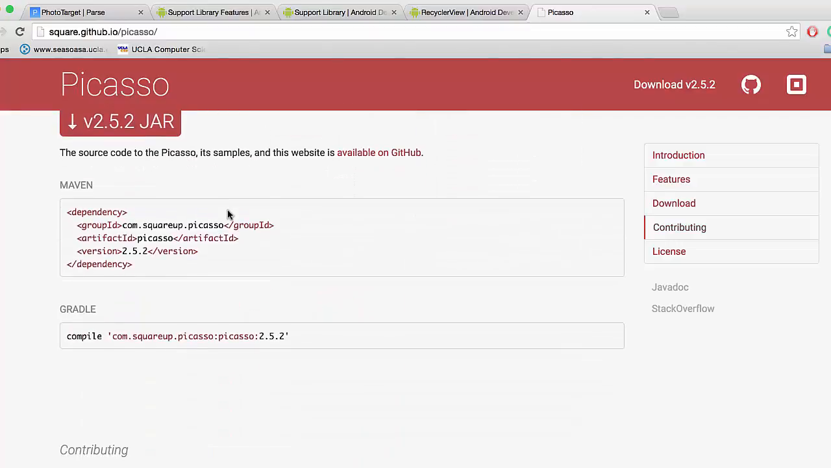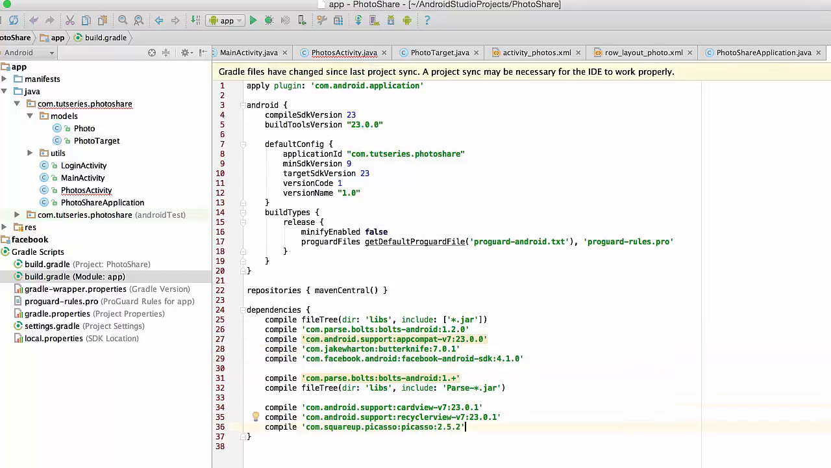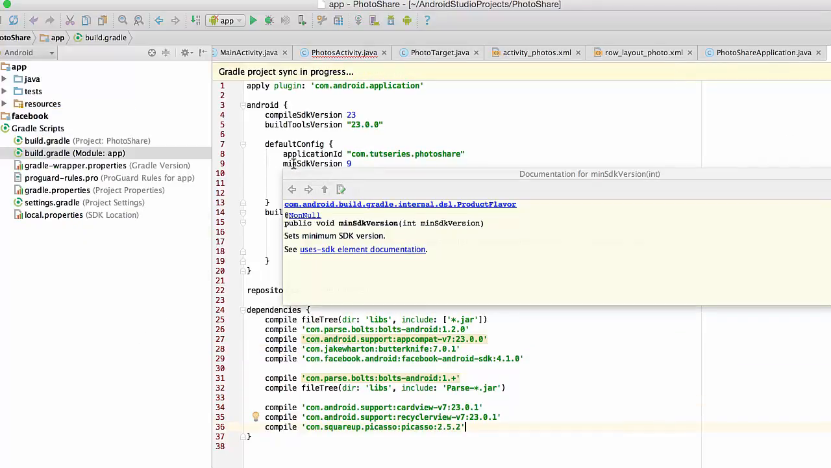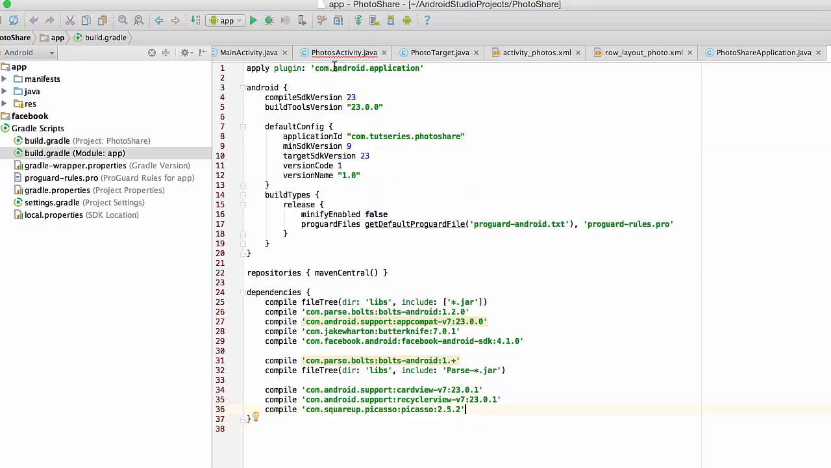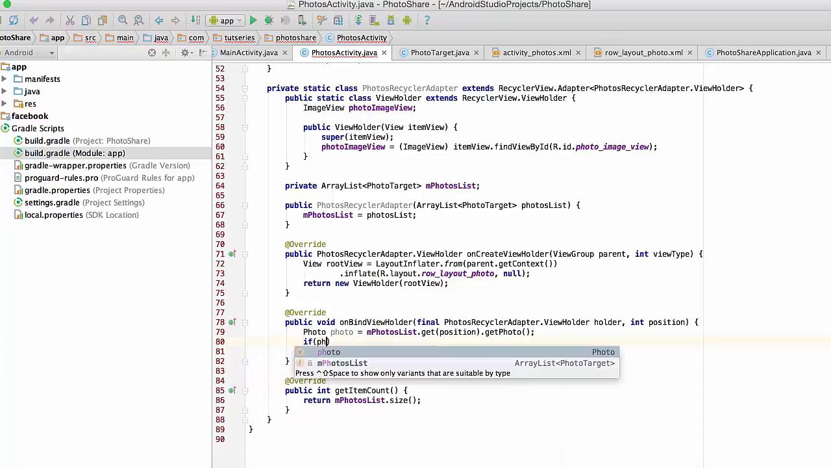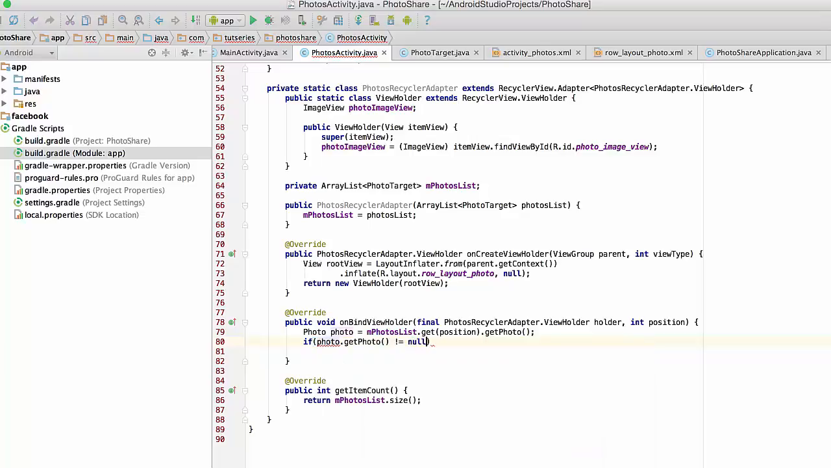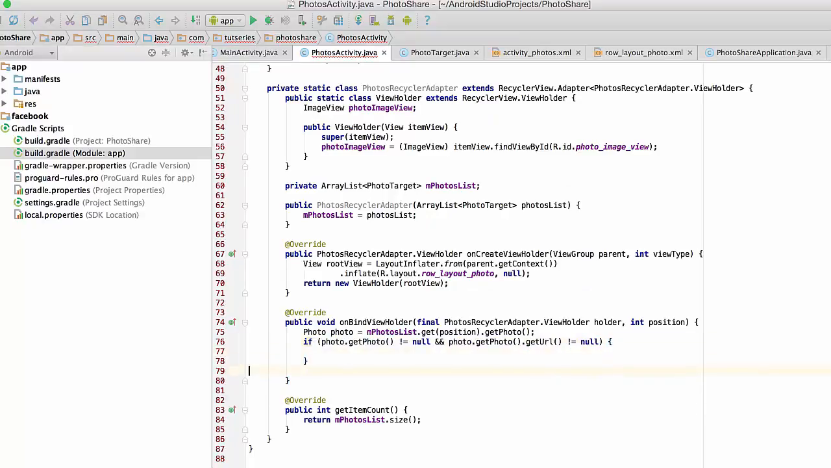Let's see here. So yeah, and it makes sense because it's basically an image loading library that makes our lives a lot easier. So we're just going to copy the link right there, and now it becomes really easy. The first thing we have to do is make sure that the photo exists, right? So if photo.getPhoto is not equal to null, and photo.getPhoto.getURL is not equal to null, if both of these conditions are true, it's just a defensive check.